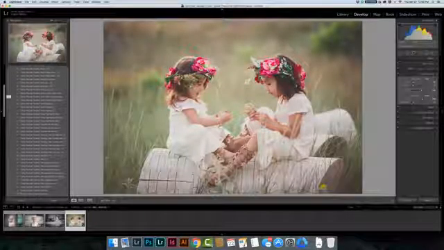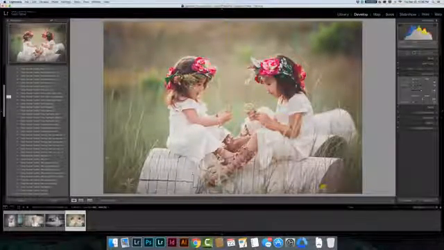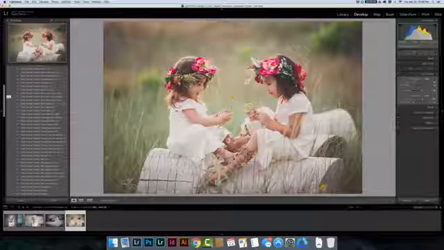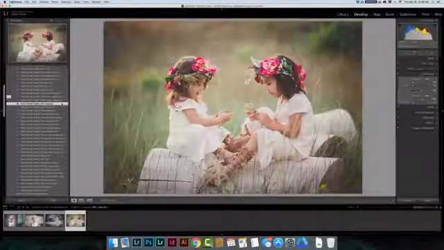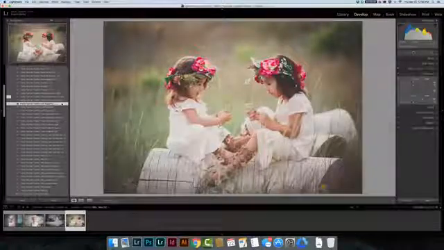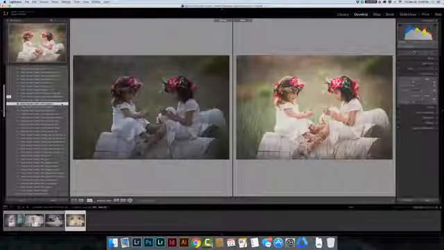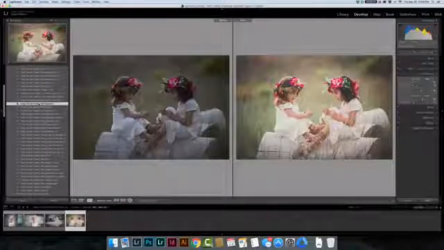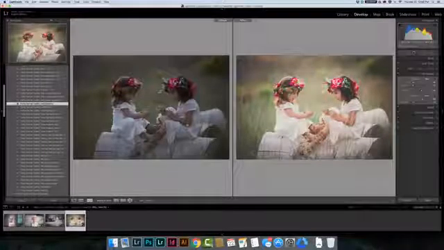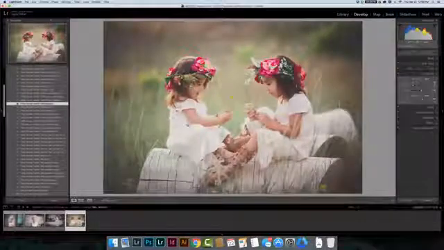Sometimes I look at the vignettes. Sometimes I like a vignette, sometimes I don't. Let's try a vignette. I think that's pretty, that's really subtle. I think that's really nice. Let's just look at the before and after so you can see. Big difference on our image in just a couple of clicks.